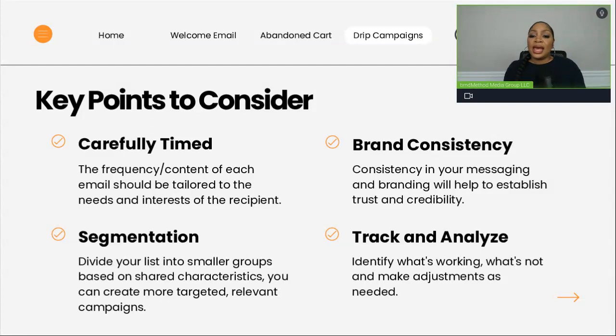Okay. And then brand consistency. You need to make sure you're maintaining consistency in your messaging and branding because you're still trying to establish trust and credibility. We are not at the finish line yet. We are still dating, so you still have to be on a little bit. And so you're still trying to find those opportunities to build trust and credibility with your audience. And then last but not least, you want to track and analyze.